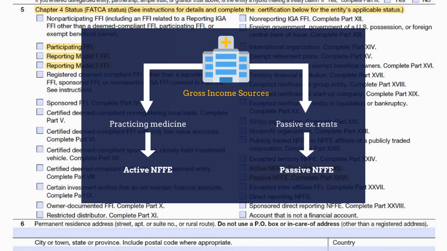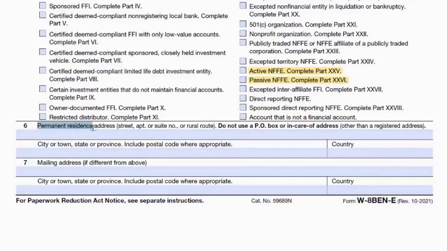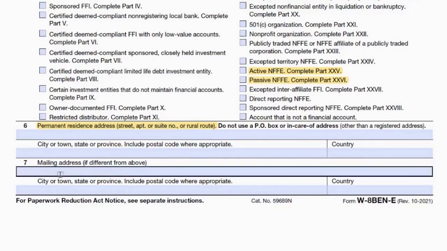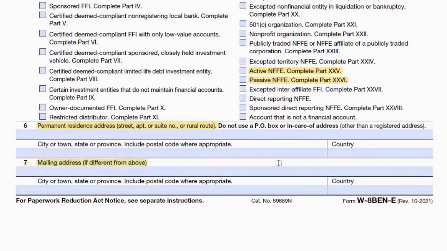Now let's move to the next point. 6. Permanent residence address. You should enter the permanent residence address of the entity. The permanent residence address is the address in the country in which the entity claims to be a resident for purposes of the country's income tax. If the entity does not have a tax residence in any country, the permanent residence address is the location of the entity's principal place of business. 7. You can enter the entity mailing address if different from the permanent residence address.